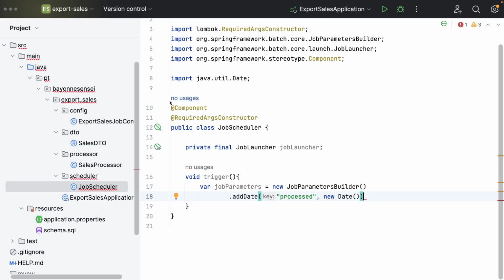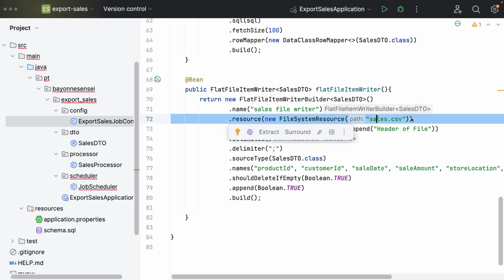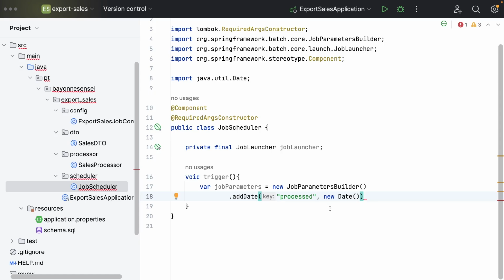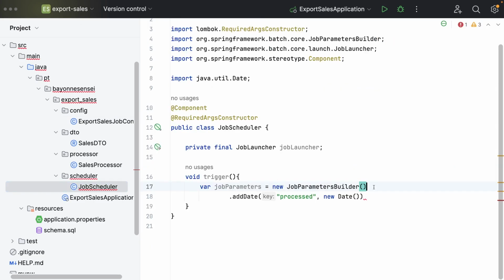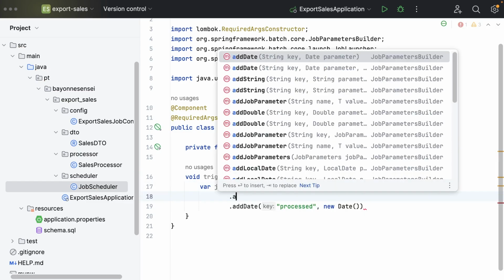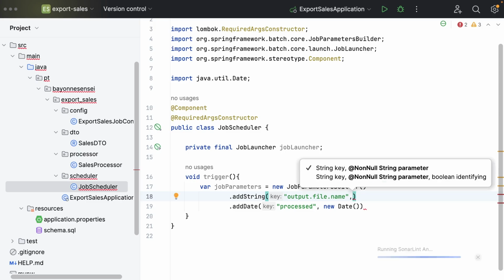For example, let's take a look at our job. We are hard coding the file that we are going to write. What if we pass the name of the file in the job parameters, and then get the name of the file we passed once we launch the job? So let's create a new parameter, add it as a string, and say the name of the parameter will be output.file.name. And here is the place where we are going to add the file name.